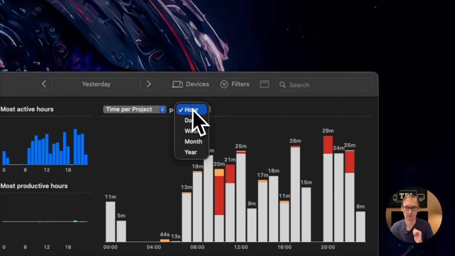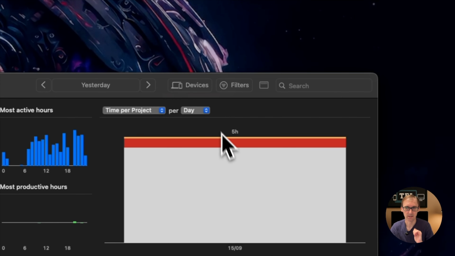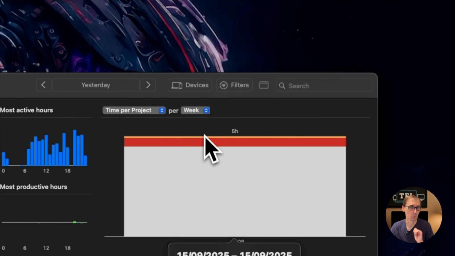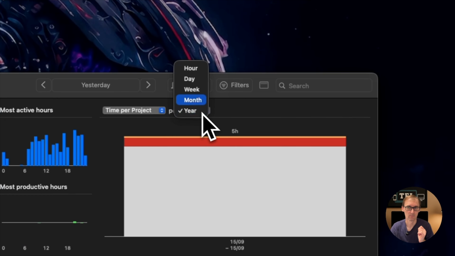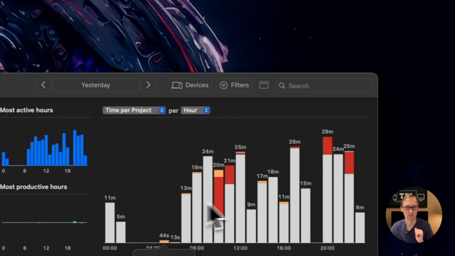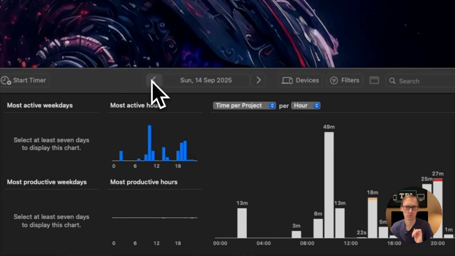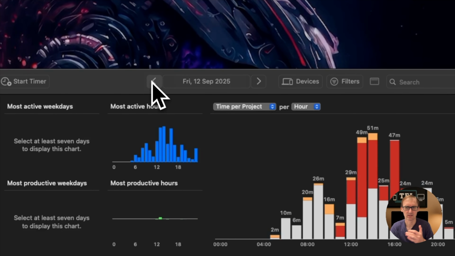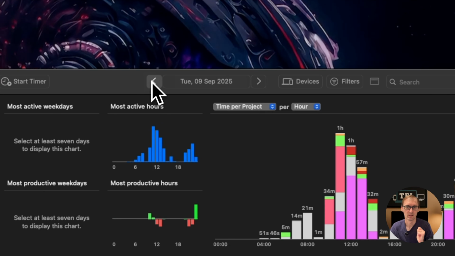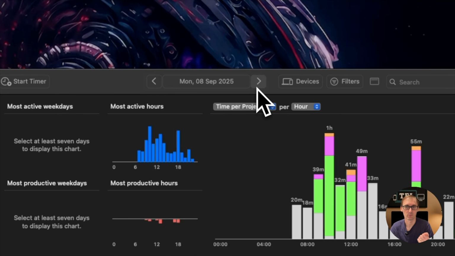So for example, I can see by hour, by day, or by week, by year, but normally I keep it by hour because it's much easier for me to understand this and have an idea what I'm doing wrong. I can go to, for example, Sunday, Saturday, all kinds of days that you want, and as you can see I have an idea what I'm doing good and bad.